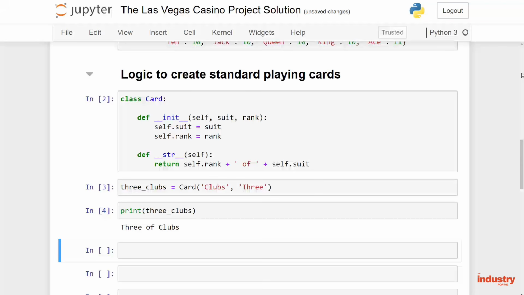And if I were to create another 51 instances of every other card in a standard deck of playing cards, when I print that instance respectively, we would get that card printed to the screen. Okay, so we now have an object that represents a single card. So where next? Well, in a standard deck of playing cards, there are 52 playing cards.